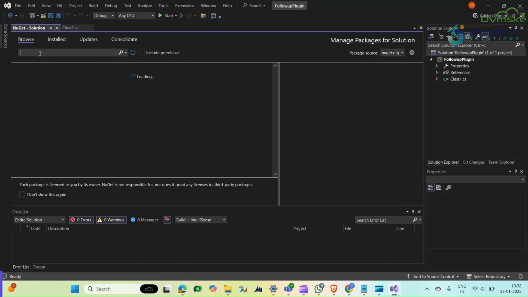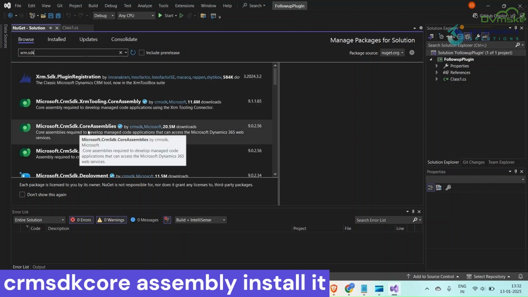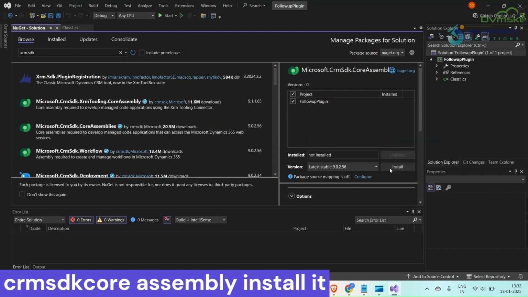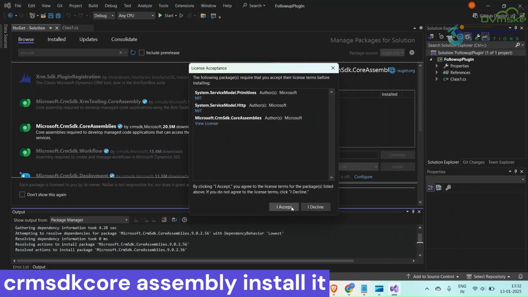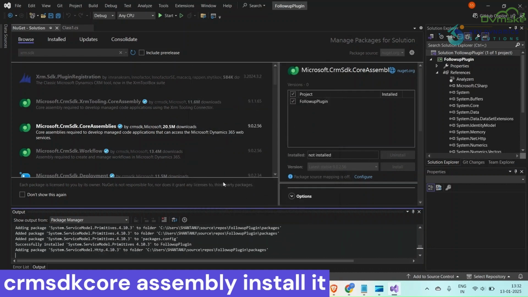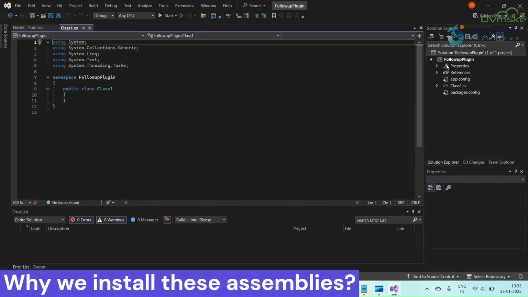Go to Browse, search for XRM SDK, and then select Microsoft CRM SDK Core Assembly and install. Click on I accept. Now come back here. The question may arise why we need to install CRM core assemblies. So why should you install the core assemblies when working on plugins? You need to access Dynamics 365 SDK interfaces like ITracingService, IPluginExecutionContext, and IOrganizationService. The CRM core assemblies provide the necessary libraries.